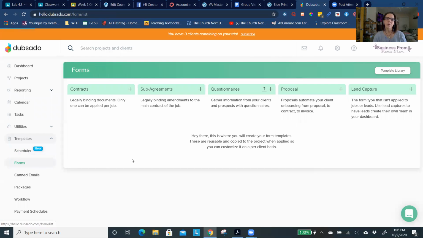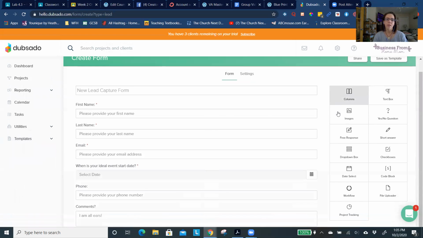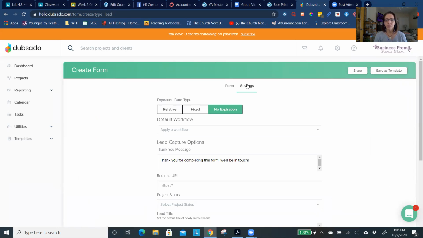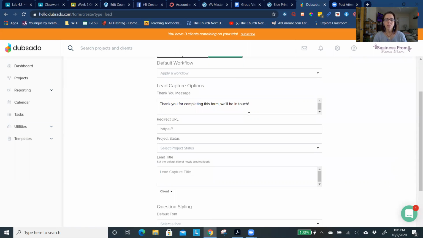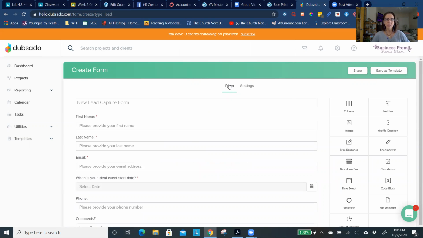Forms. Now here is where you can create contracts and sub-agreements and questionnaires, proposals, and lead capture. Lead capture is a really good thing to have, so you can create a lead capture. So this is a form that then you can get a link to, okay? And you can post this anywhere. So you can post it on your website, you can post it on your Facebook page.